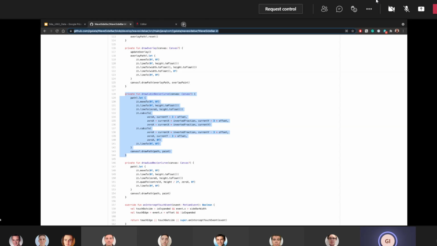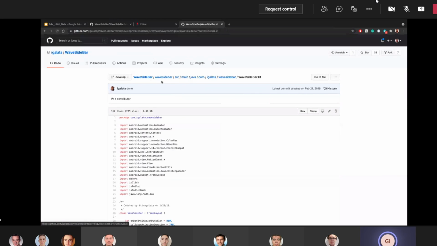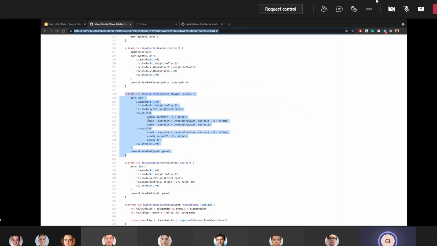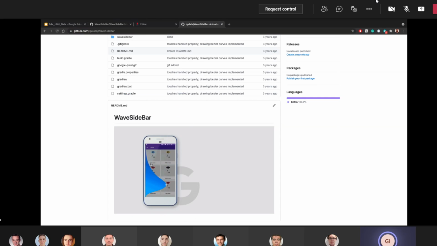Let me just open it here again. So the horizontal lines would be for the moment when it's actually moving this part. And then I'm drawing two cubic Bezier curves. And depending on the moment of the animation, I'm changing the values for a few properties so that it can move like this.